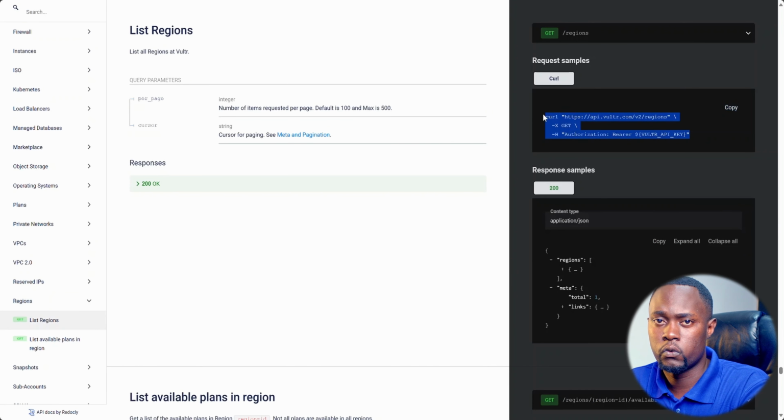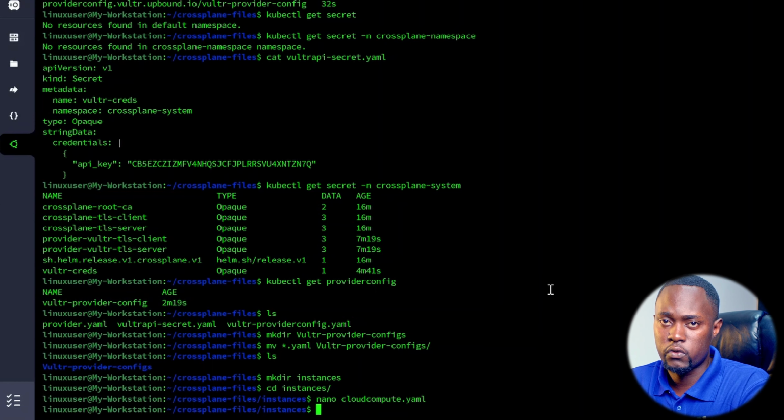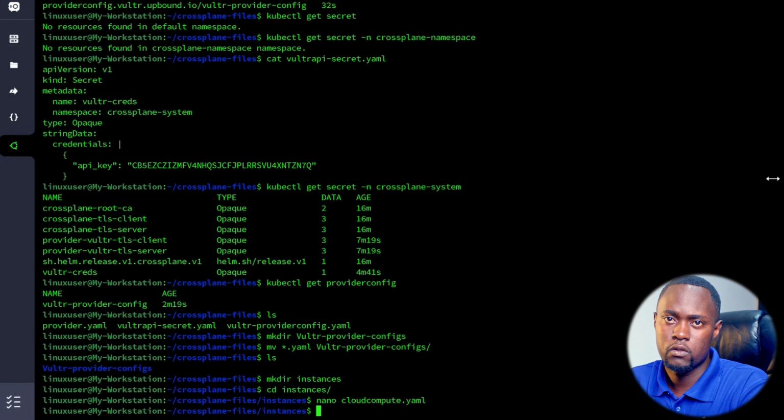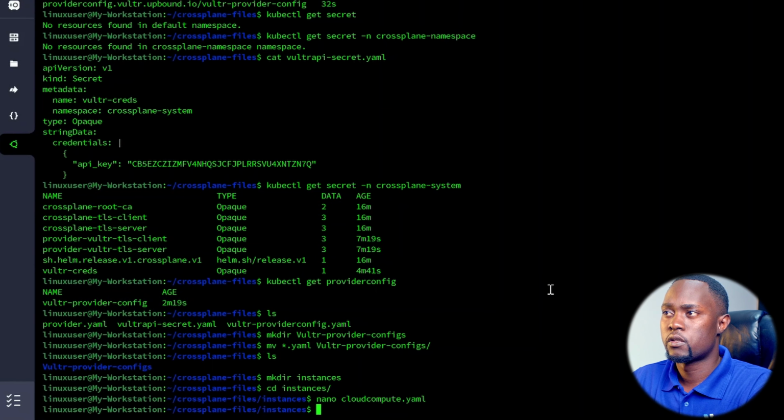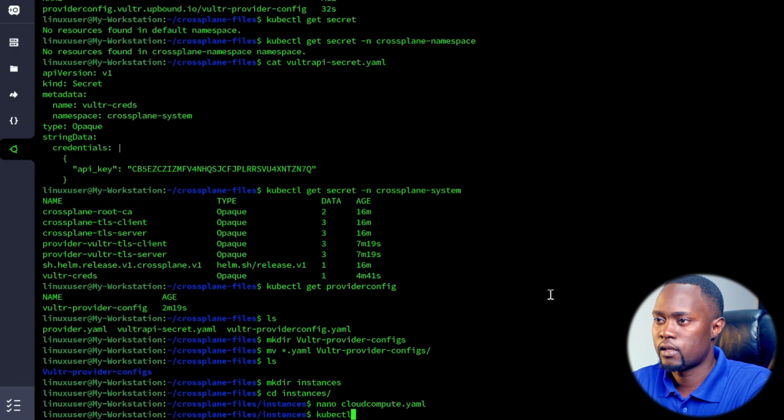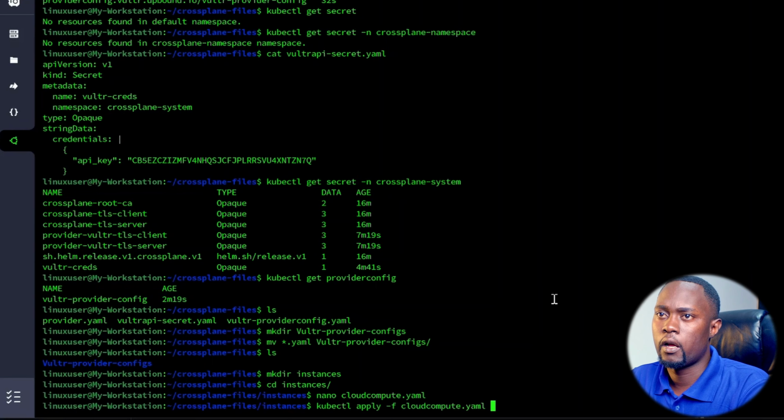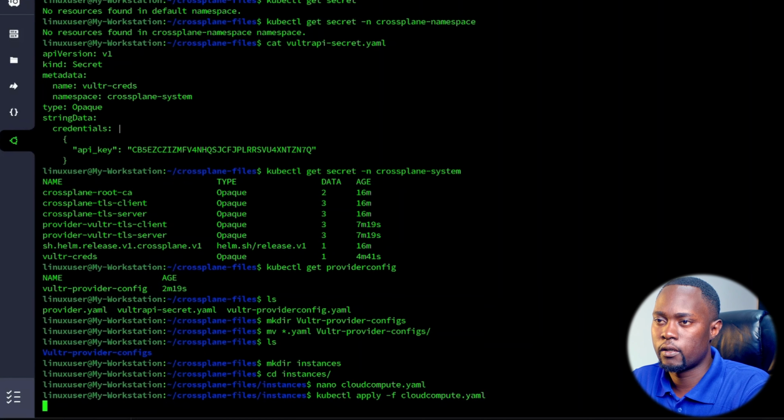So now let's save and close this file. This configuration is ready to deploy, and I think we are ready to see the first cloud compute instance we can actually deploy with Crossplane. So let's apply this resource to the cluster using kubectl apply. And now once this is deployed and ready, let's go ahead and query its status.